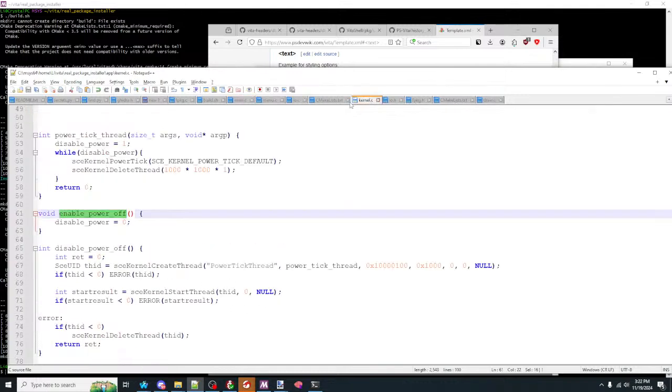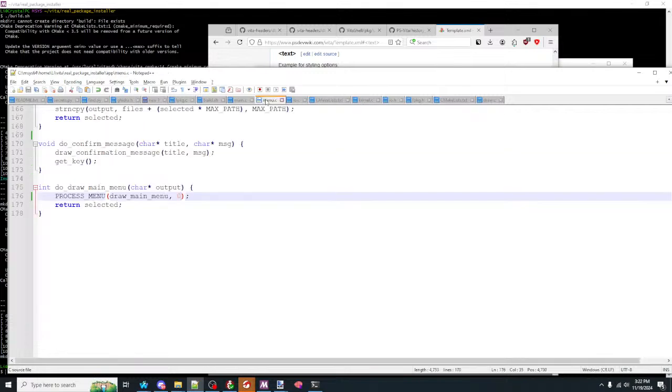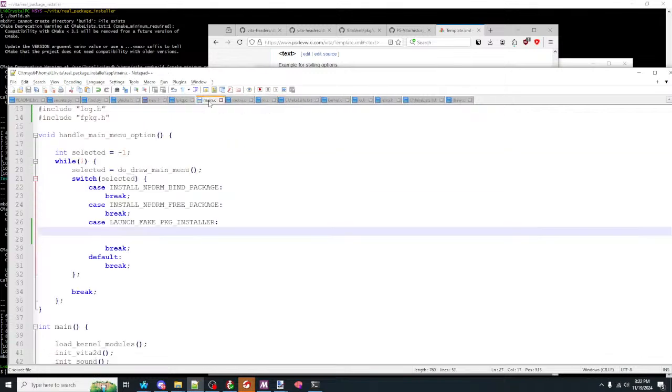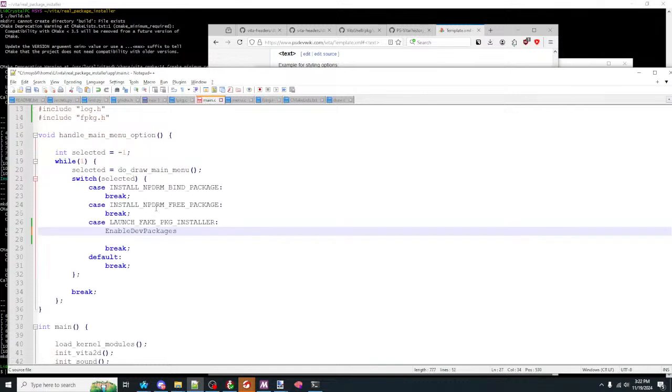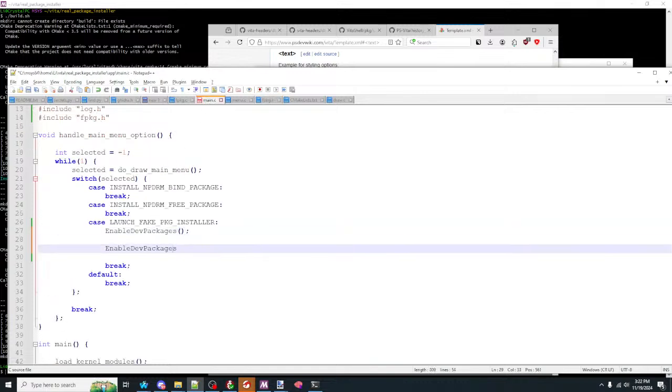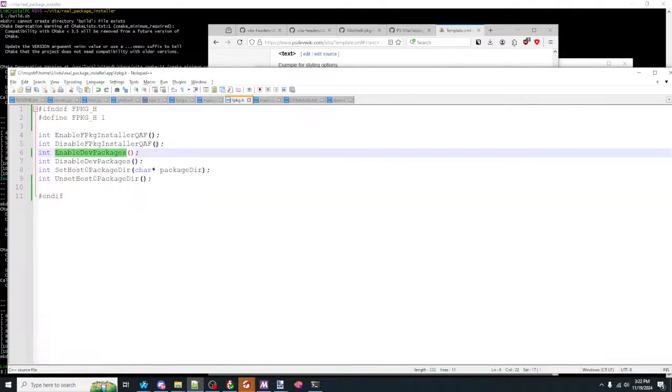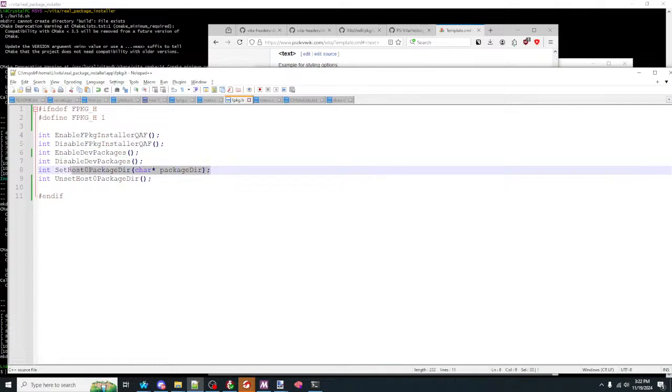so here is what I want to do. Where is my fpkg.h? Okay, here it is. In here, first things first, I want to enable dev packages and then disable them afterwards. We're a good developer. We disable our stuff after we enable it. We clean everything up. We clean up after ourselves. I don't actually do that very well, but I try.